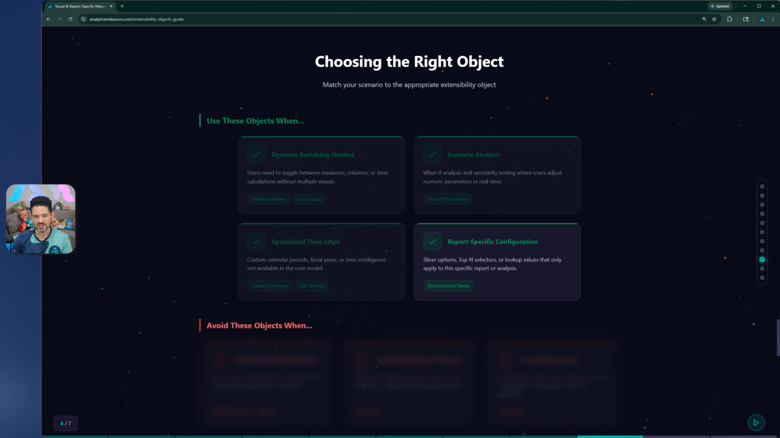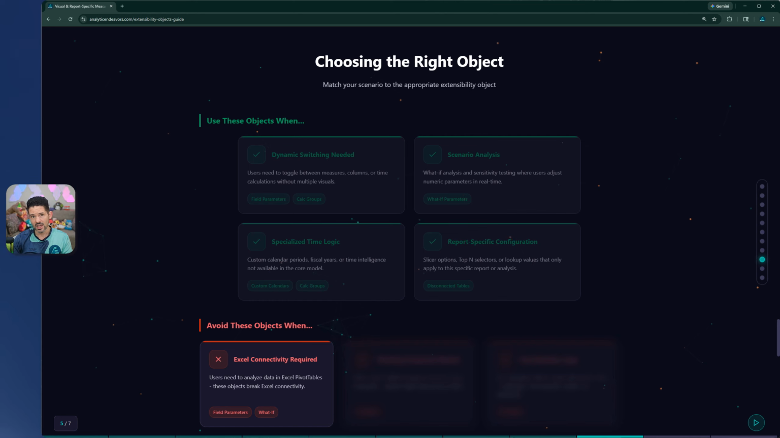Disconnected tables will probably fit that category. A few things to avoid potentially. So if you need Excel as an endpoint for your data, you want to skip field parameters and WhatIf groups. Again, those are Power BI only as a feature.